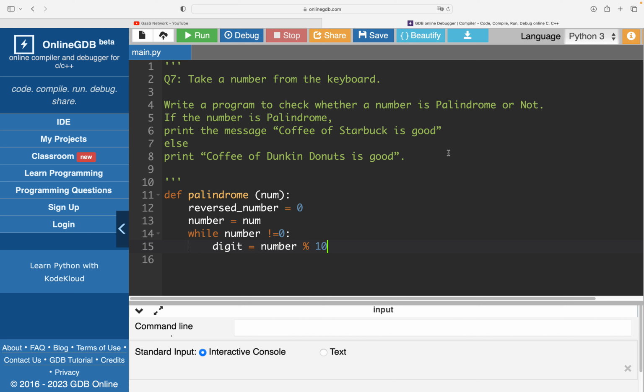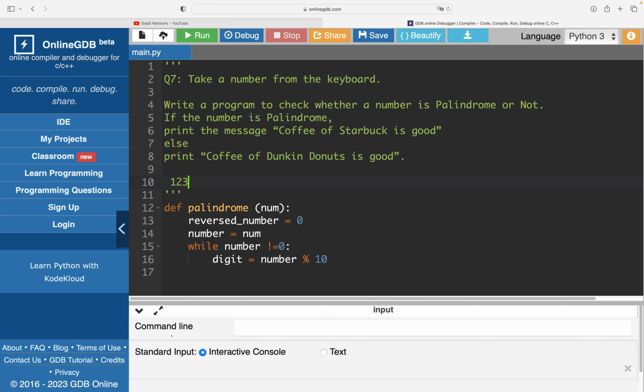For example, if we pass 1 2 3, and I'm going to write it down here, by the way, 1 2 3 to the palindrome function, and you say % 10, what is the result of this? % 10 means that you divide by 10 and you want to find out the remainder. So if you divide 123 by 10, what remainder do you get? You get 3 as a remainder.